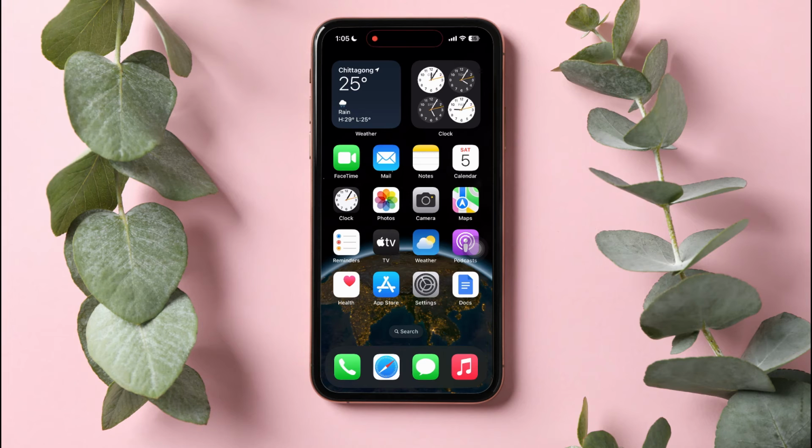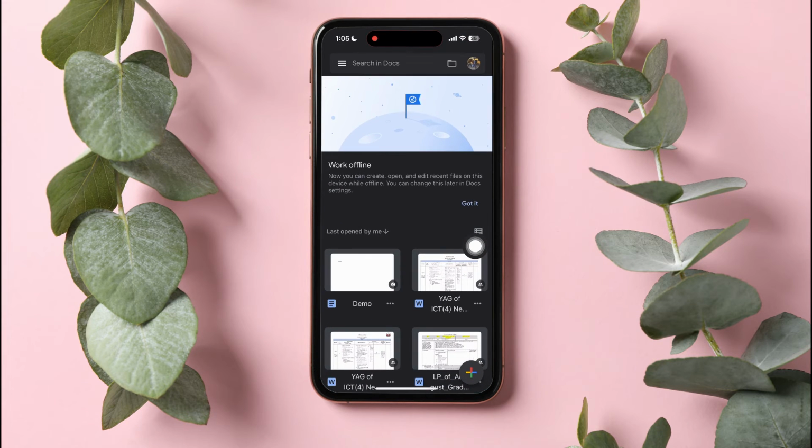How to save a Google Doc as PDF on iPhone. To get started, first of all go ahead and open up the Docs application on your phone. You can view all your Docs files over here.